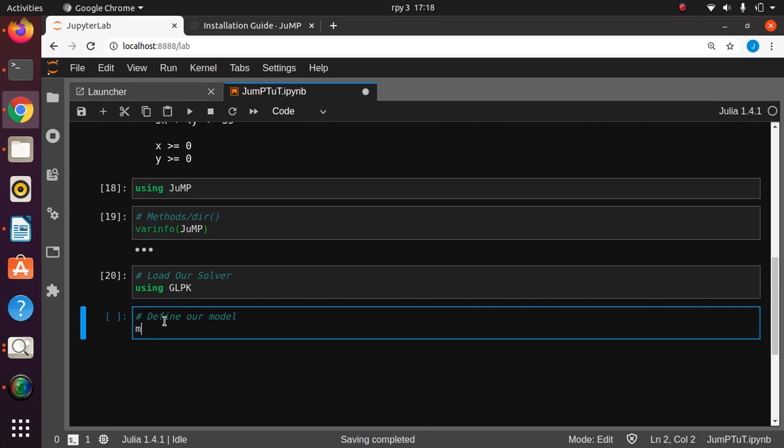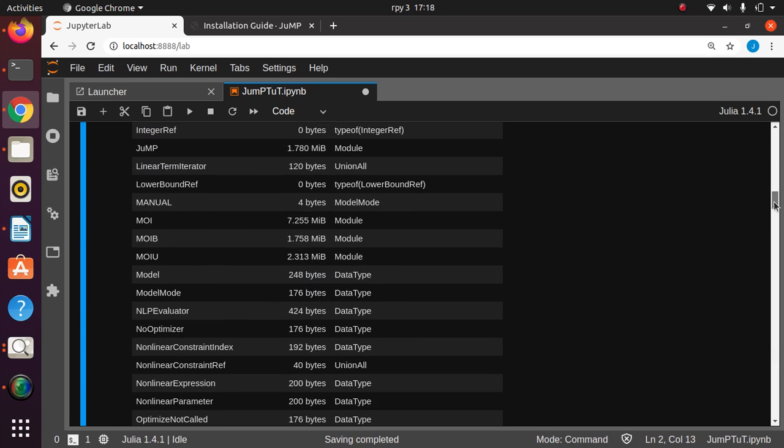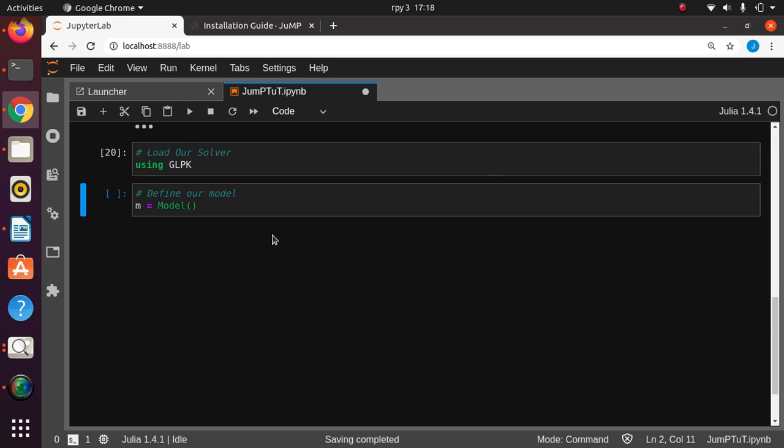It's going to be M for model, right? It can be anyhow. Then I'm going to call it my model, which is coming from JuMP, as we saw earlier on. So this model here is the model coming from JuMP. This particular one, right? It's a function or a data type. Perfect. Then I need to specify the particular solver. What do I want to use to solve my question?